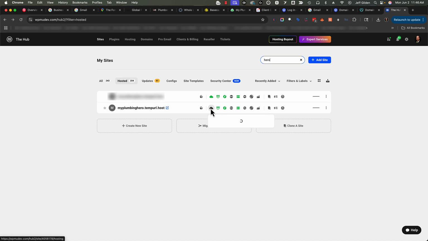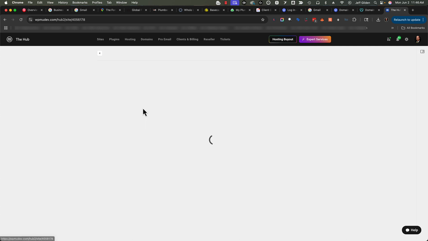So you'll see that it is hosted here. It's got the plan and the server. As long as this cloud is green and you see a plan and a server, it will be hosted here. That green cloud and these other green icons means that these are active. So this is the temporary URL. What we're going to do is click on that.